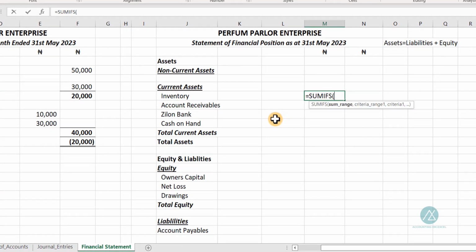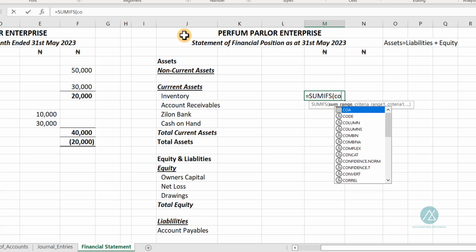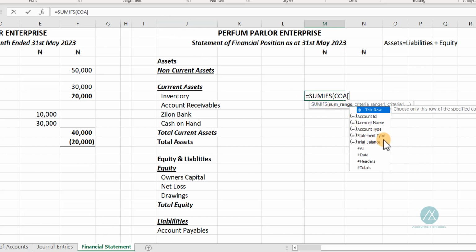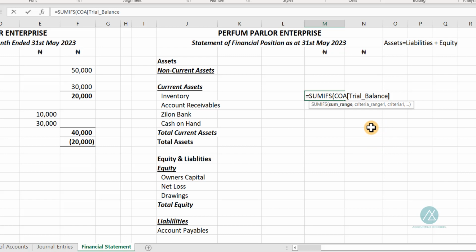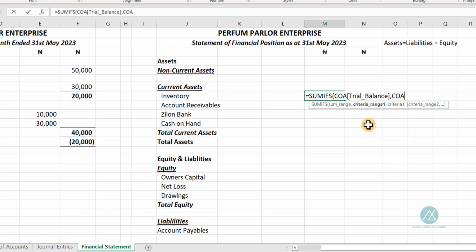Sum ifs. So we're still working with the table COA. We want to get the items from the trial balance, so you select the trial balance. What's the criteria range? You still get to the COA table. We are looking at the range account name. What's the criteria we're looking at? We're looking at this, right? And there we go. So this is it. I can just copy this formula downwards.